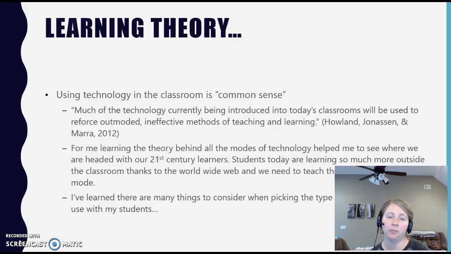For me, learning the theory behind all the modes of technology helped me to see where we are headed with our 21st century learners. Students today are learning so much more outside the classroom thanks to the World Wide Web, and we need to teach them the new learning mode.